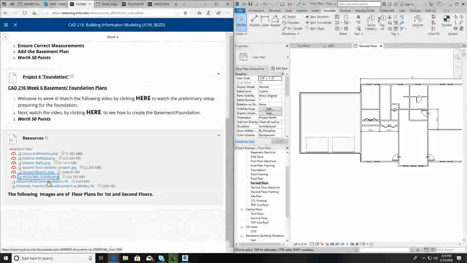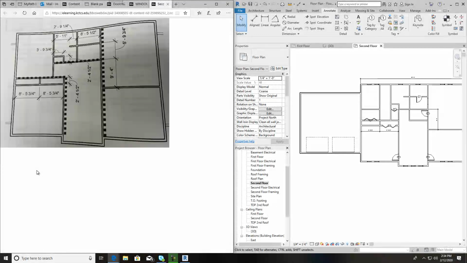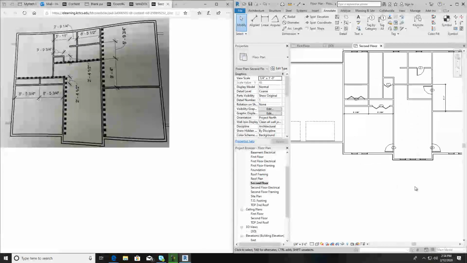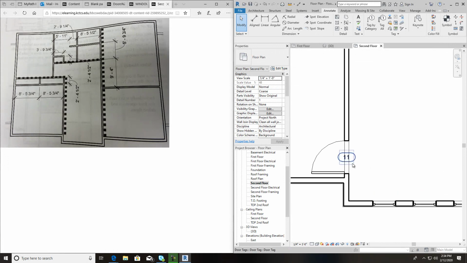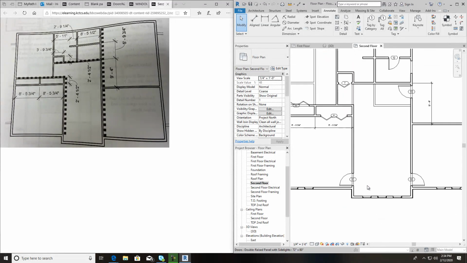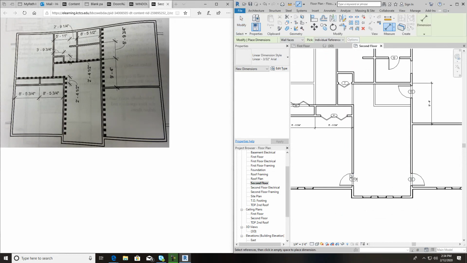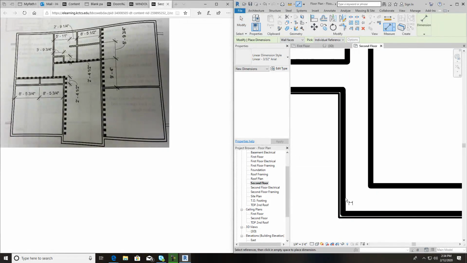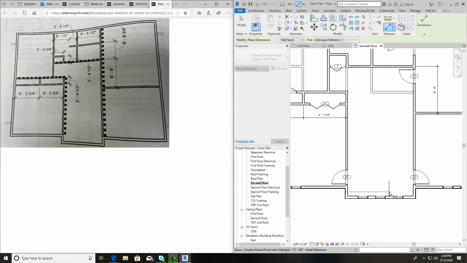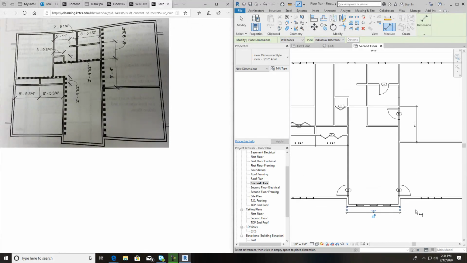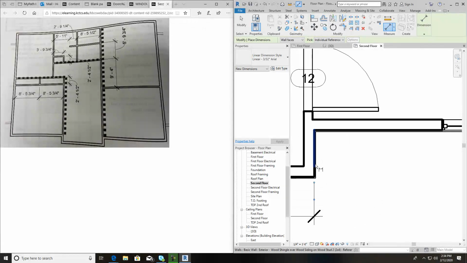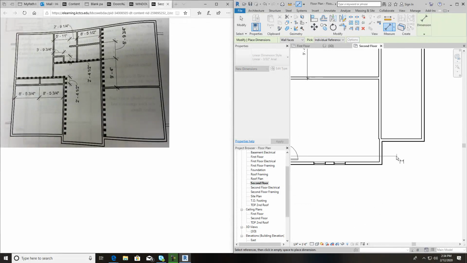Let's go in here to second floor, walls, and let's see if all of this is lined up in our second floor. So it looks like all of this is lined up accurately. Now, if we do an alignment on our measurement, let's check it from there. We know this one was 14 foot. That's dead on. And it should all be accurate.